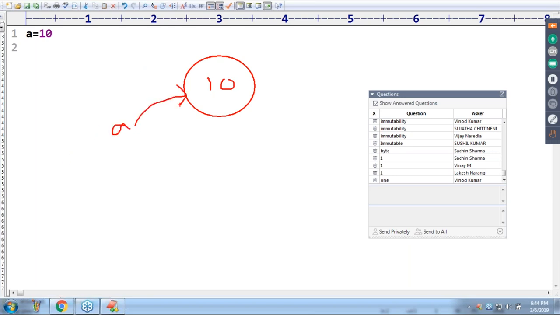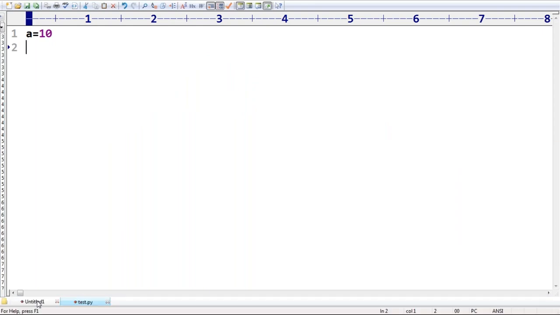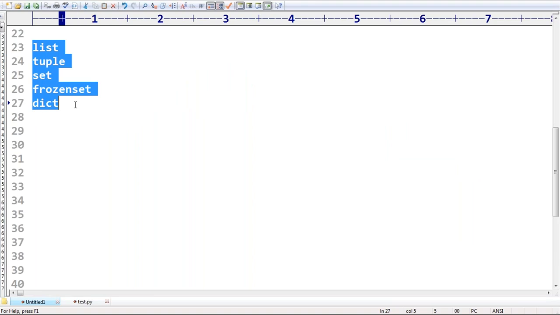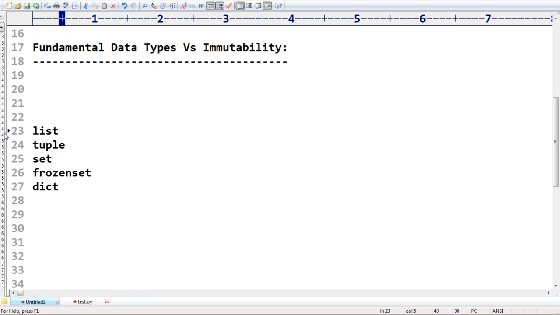Assume I want to represent a group of values. If you want to represent a group of values, then we require these data types. Remember this: normal fundamental data types can represent a single value, only one value at a time. But if you want to represent a group of values, then we go for list, tuple, set, frozen set, dict, like this. So when should we go for list, tuple, set, frozen set or dict?